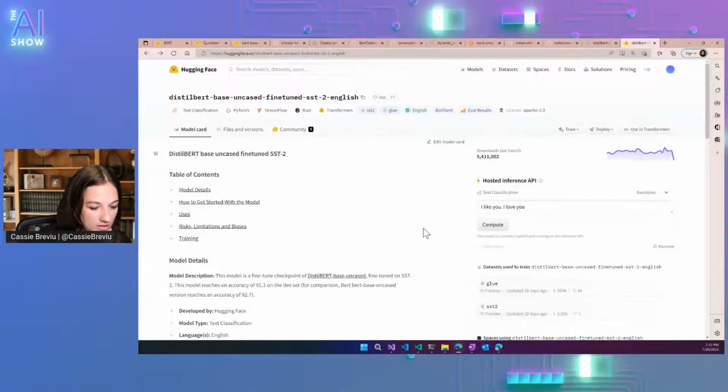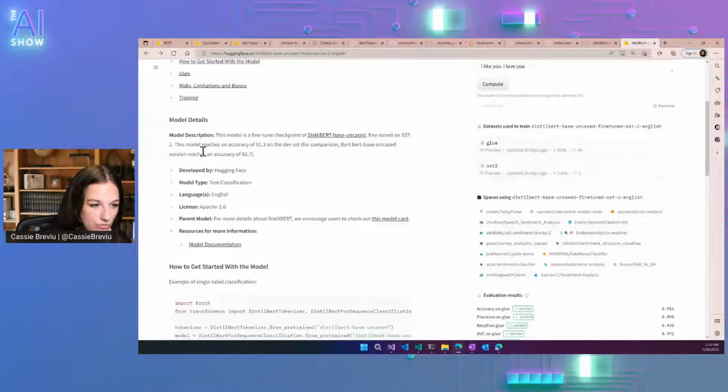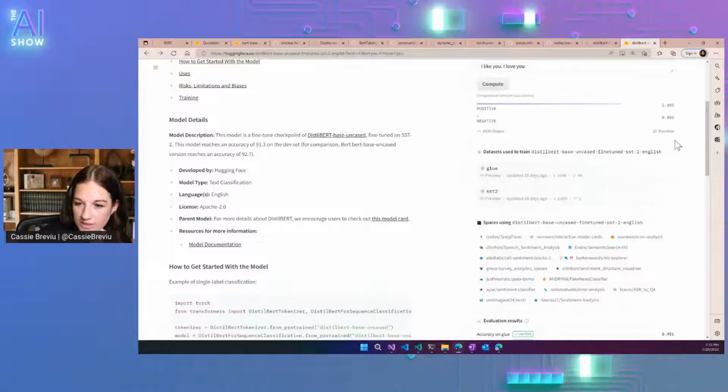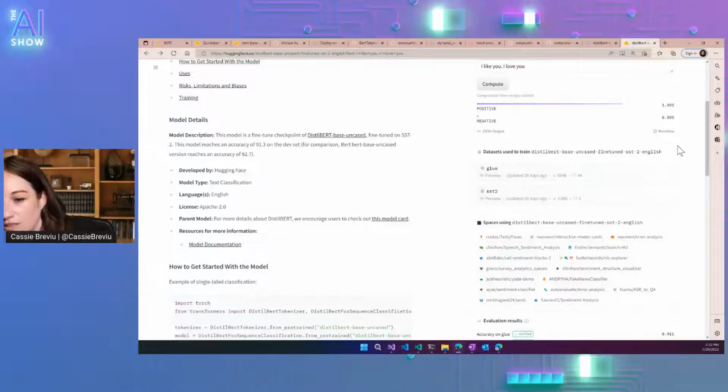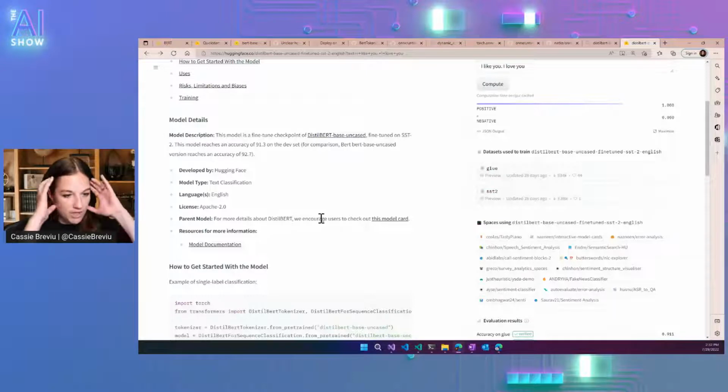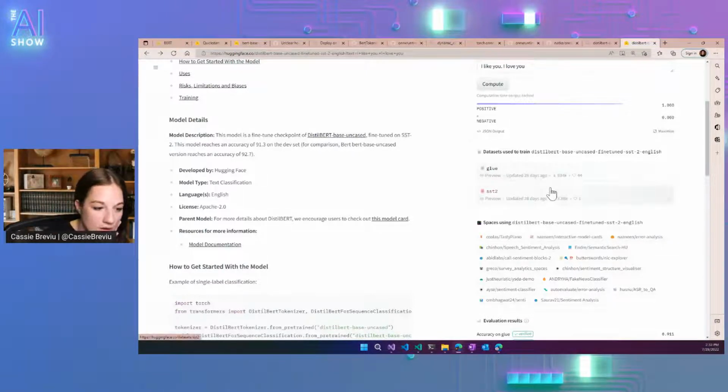Okay. Let's take a look for comparison. Oh, so if we compute this, what does it give us here? Oh, positive and negative. Okay, so those are our labels. And I would assume that the two values we got back are the positive and negative sentiment of that. Okay, so it is a classification model.